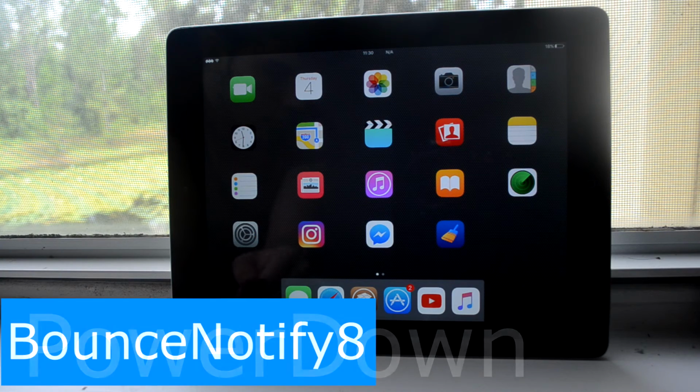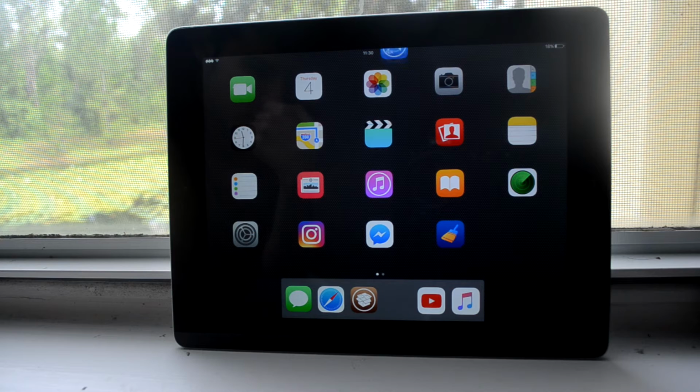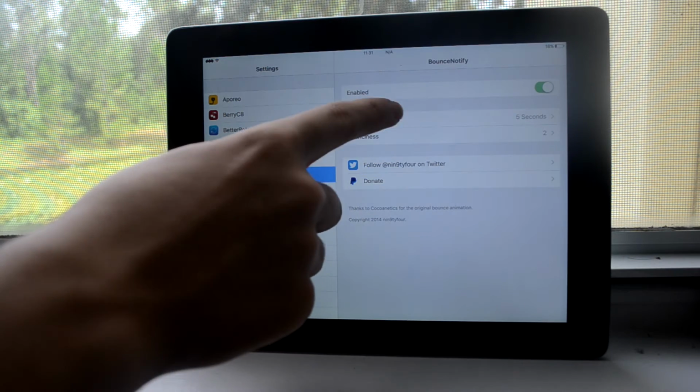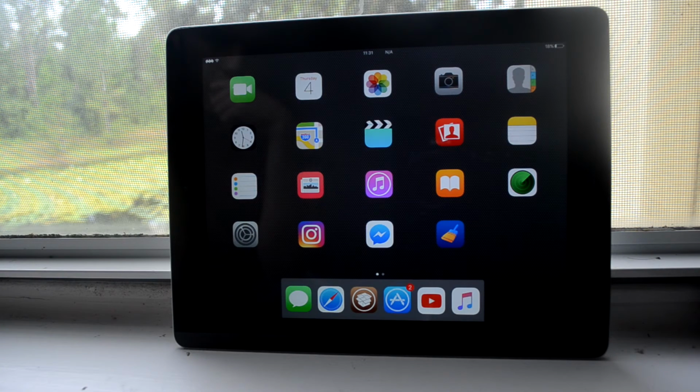This is BounceNotify 8, and I'm pretty sure a lot of you know about this. And as you can see, my settings are a little bit weird, and you can change them, of course. But yeah, it gives me that little feeling of a Mac.